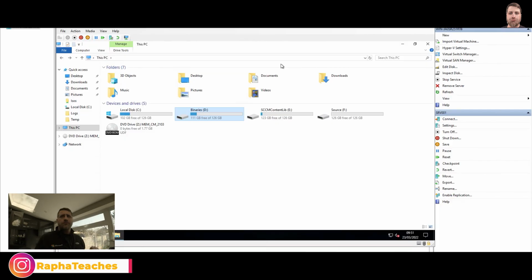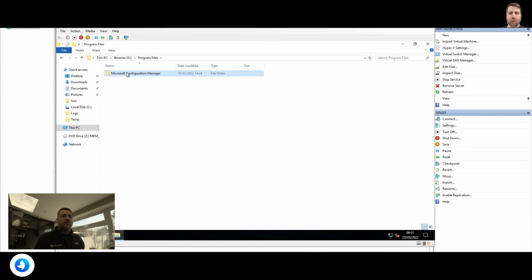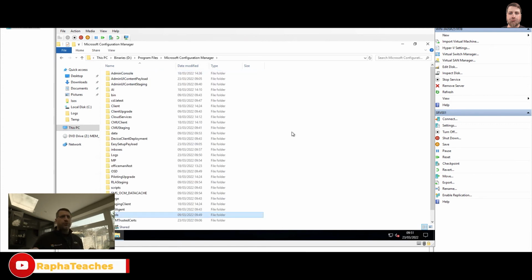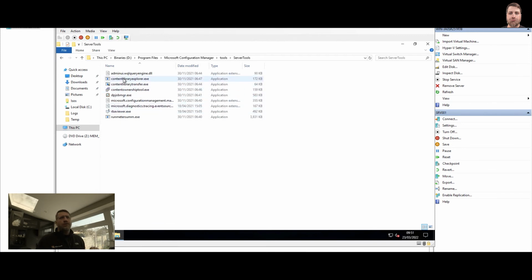So let me go back to the server. On the binaries, where you installed Configuration Manager, in my case the D drive, Program Files, Configuration Manager, we have a folder called Tools. You can see here a subset of all the tools that Configuration Manager uses. And here we have server tools. You can see Content Library Explorer, Content Library Transfer, and a few other tools in this folder. So let me open the Content Library Explorer.